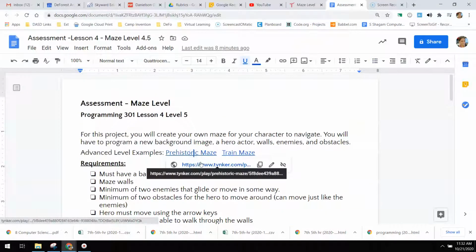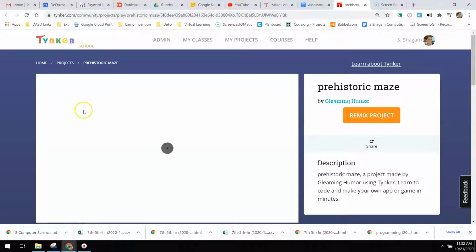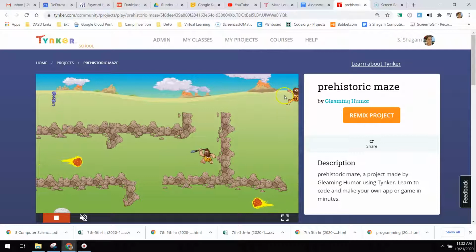I'm going to show you 2 examples that are A-level. This one right here is, here's your hero. There's 2 enemies and 2 obstacles are the comets. The arrow keys move and you can see it looks like my person is running. You want to make it through this maze. Now, if I touch one of the bad guys, it puts me back up to the beginning and I have to try again.